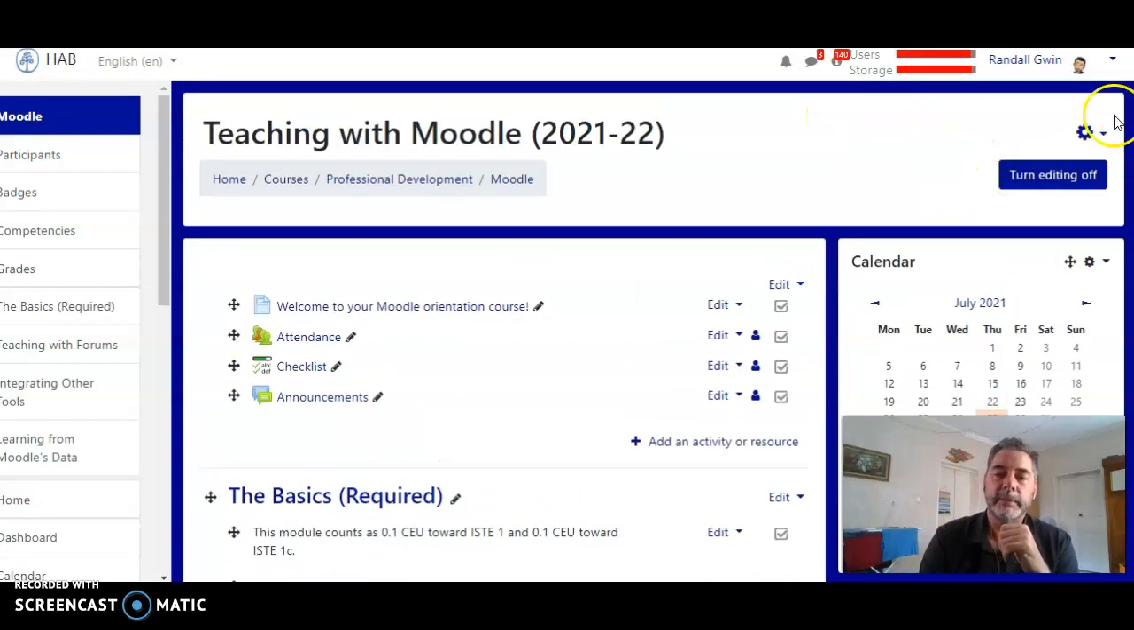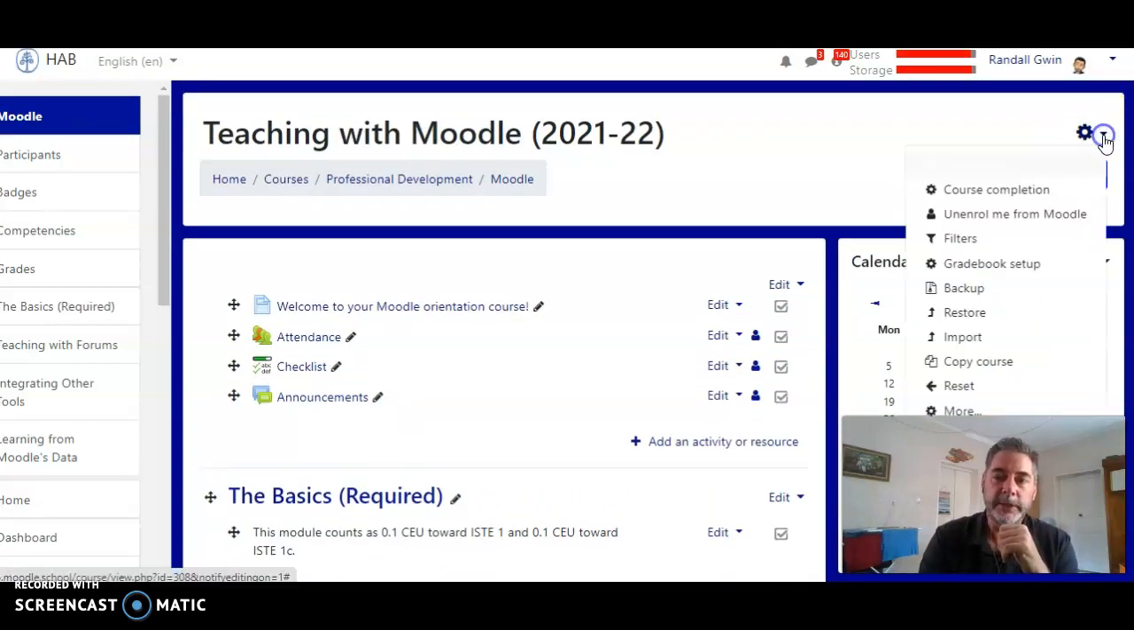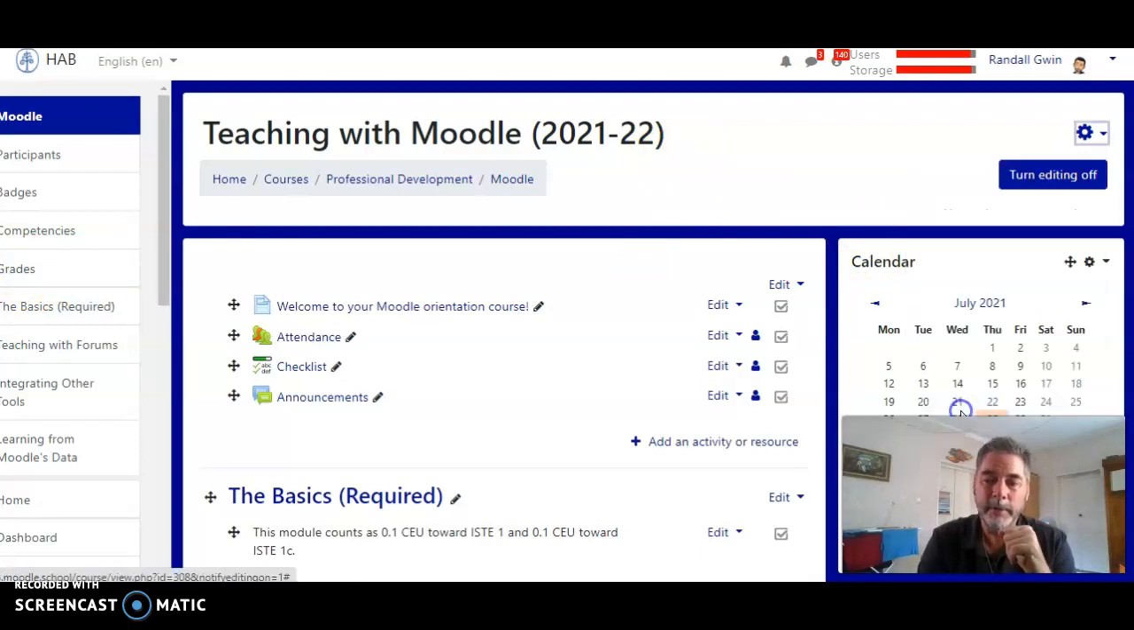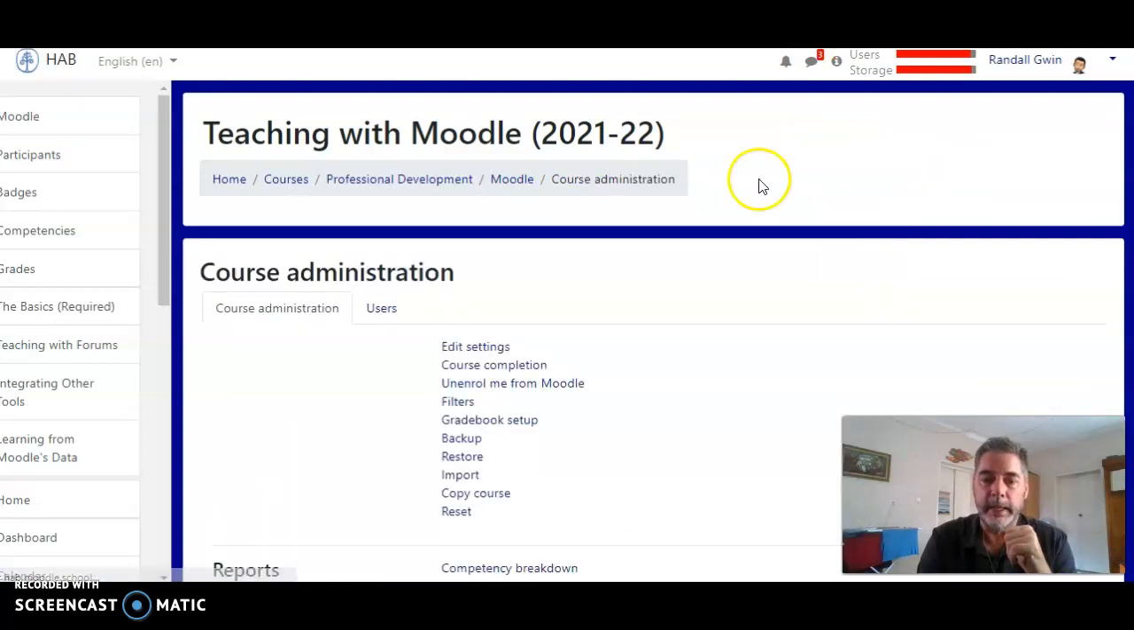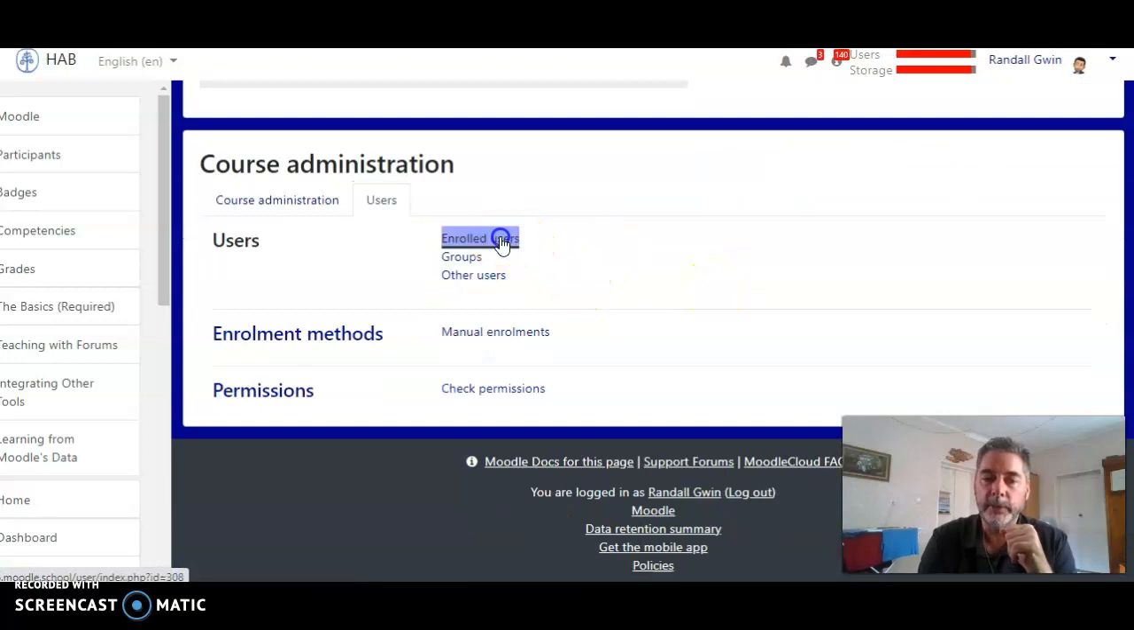And finally, this little gear icon up here lets you go into the administrator side of the course. You won't have to do a lot in this area, but you will have to set up your gradebook, and you can do that through here or over here on the left of your screen, either one. Also, you'll have to add the students to your course. So you go down here to More and click on Users and Enroll Users.